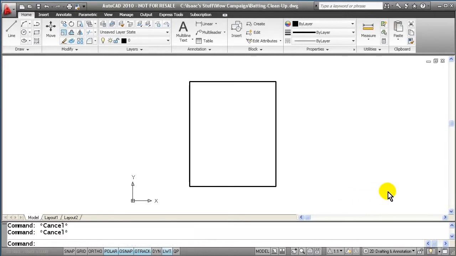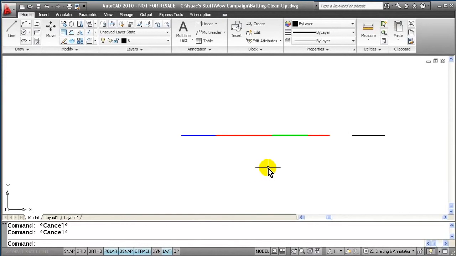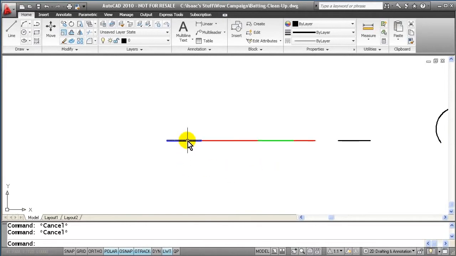The next command I want to show you is dealing with objects in your drawing that might be line work that has just been extended. For example, you will notice this blue line and this red line are two separate lines. They touch, but they are two separate ones.